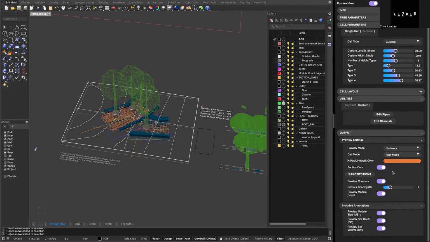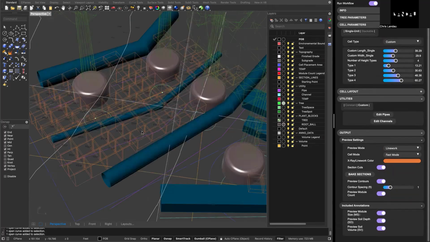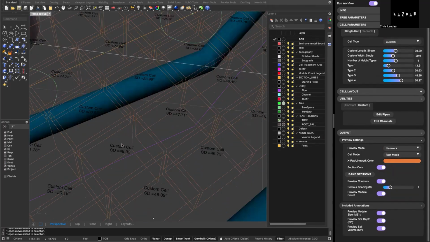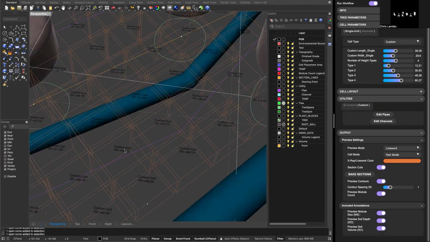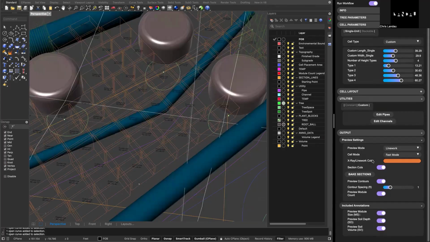And if we zoom down to the bottom here, just the last few things, we can change when we're looking at these cells. We have these preview values here of the module size, so I can turn that on and off. So this is whether it's a custom cell, or I think we need to get it to show the type there that's missing. And then the preview soil depth, that's the SD soil depth, and then the soil volume, which doesn't seem to be working, but that will show the volume for each cell.